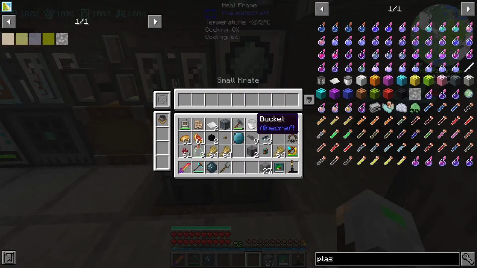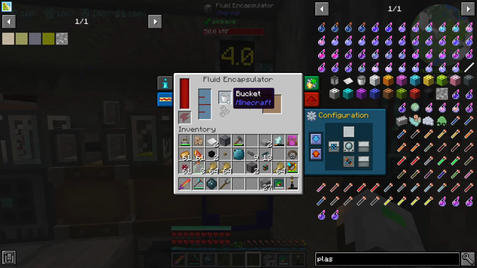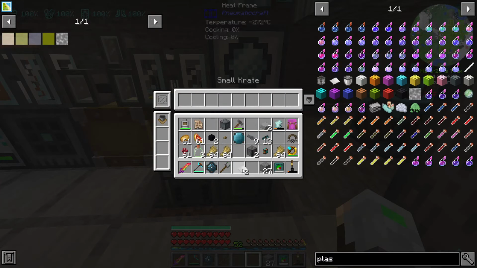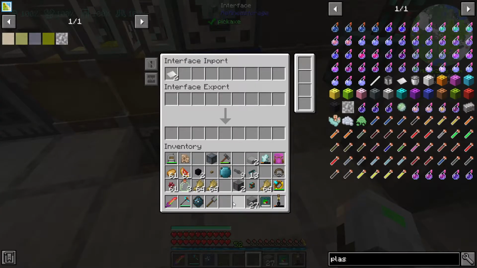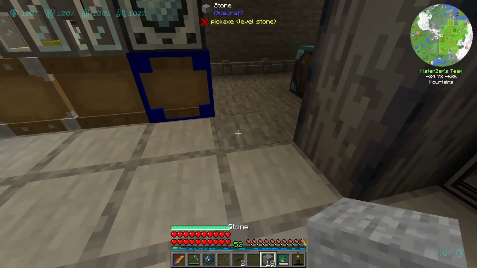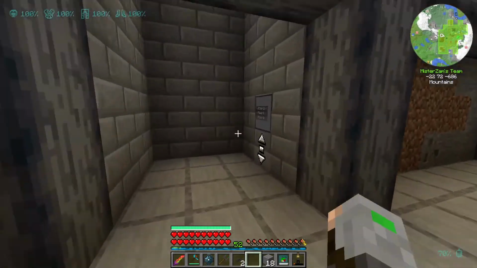So if I put again the bucket in, it should auto input back. Yeah. The bucket should auto input back to the fluid encapsulator. So we should have some plastic now in here. Nice. So let's connect this first. Okay, nice. So then let's make a recipe for that.